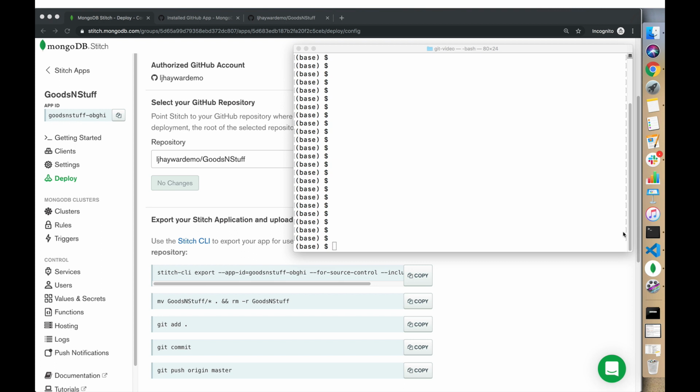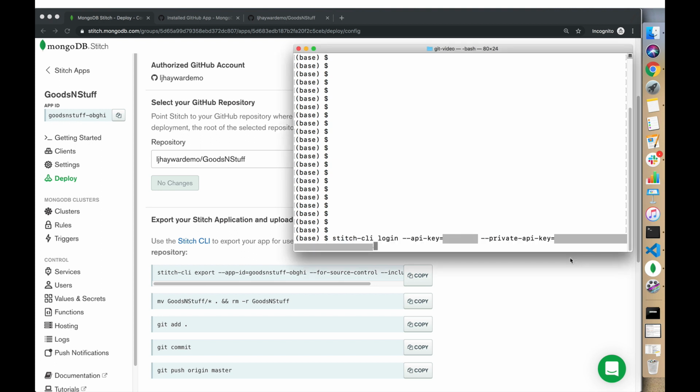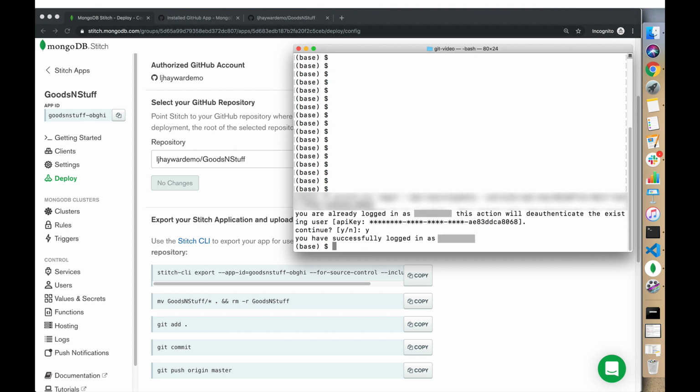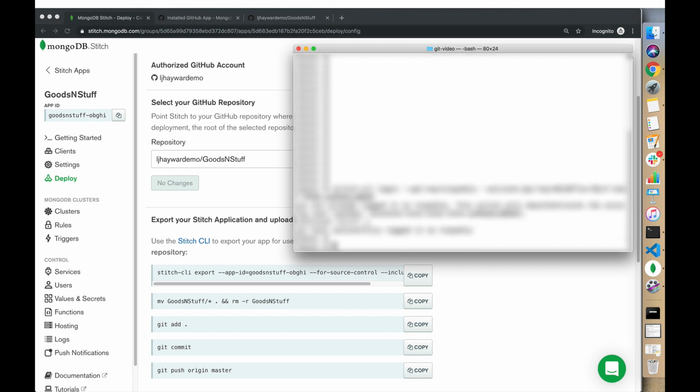The first thing I need to do is authenticate to Atlas using the Stitch command line interface. So I can do that with a command like this, stitch-cli login with my API key and my private API key. So now I'm successfully logged in. I'm going to execute a bunch of empty commands here so that I don't have to keep blurring these API keys.